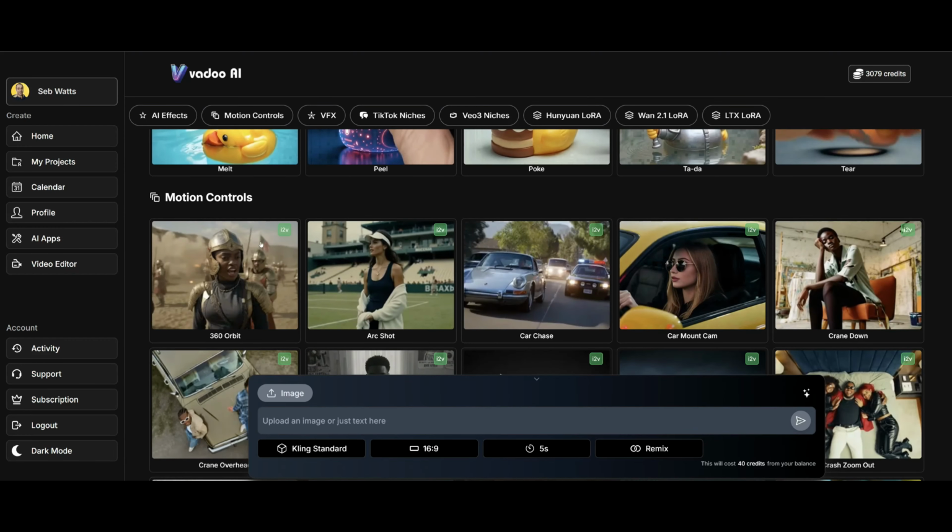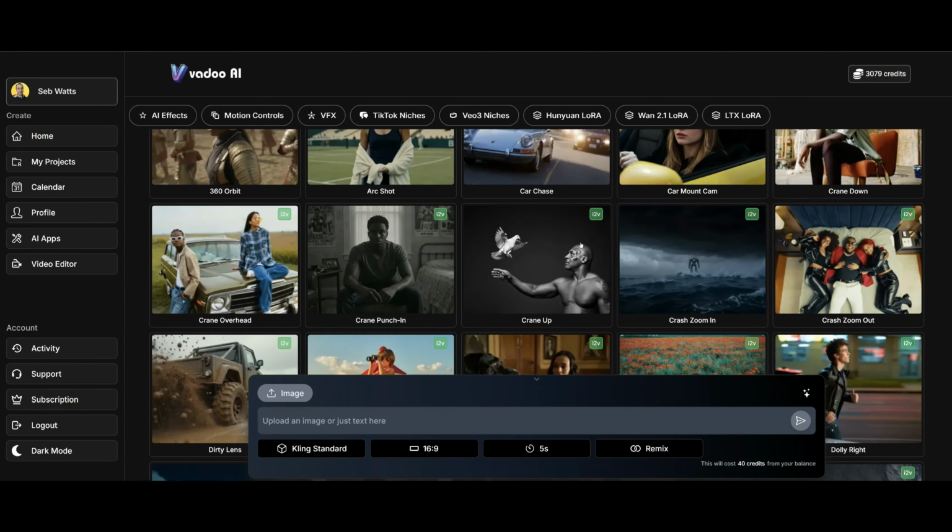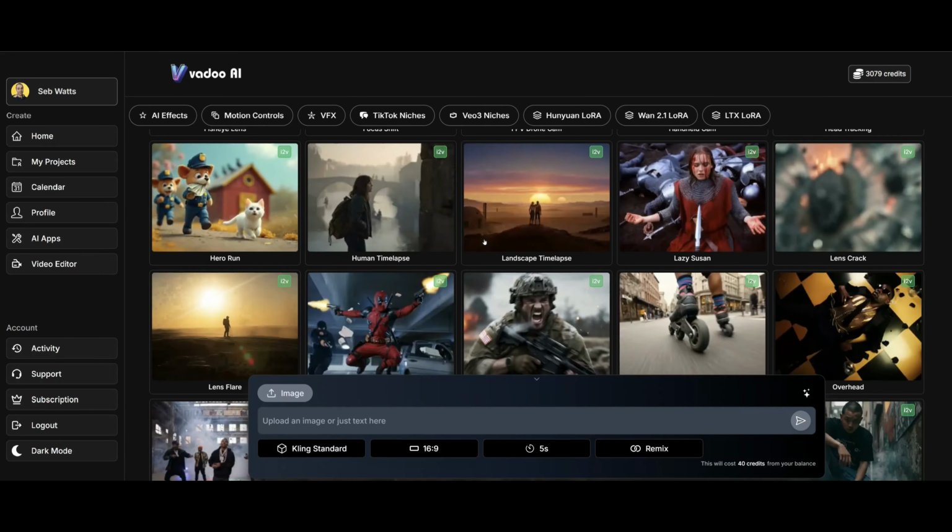Okay guys, so that's it for the AI effects. Coming up in the next video, we'll be looking at some motion controls like you can see on the screen right now.